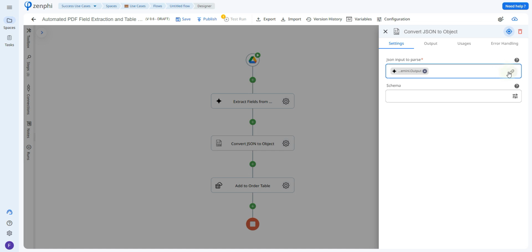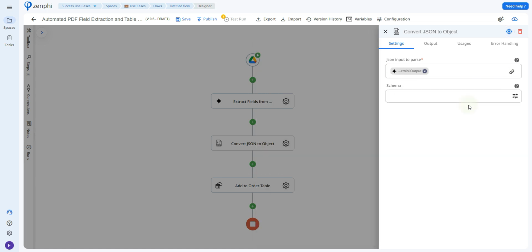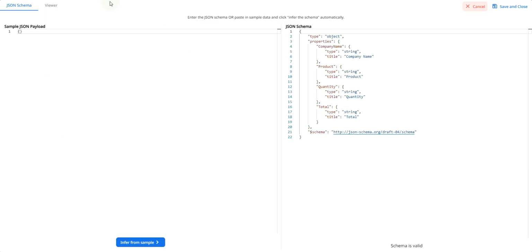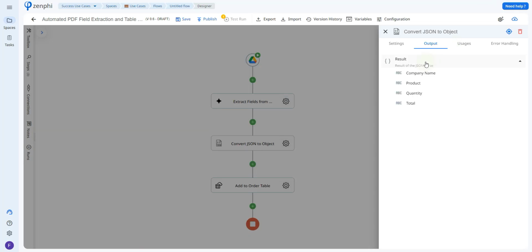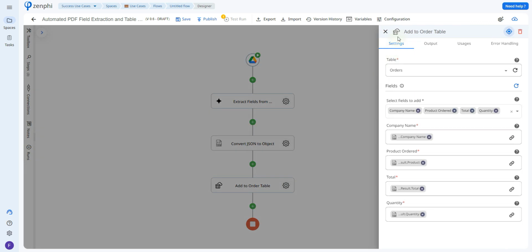So all you have to do is, using the token picker, select the output from the previous Gemini action. And then for the schema, since we did have an example written, you can paste that here and then infer from sample, and it'll automatically turn it into a JSON schema. And then if we go to the output, as we can see now, we have each individual field separated. So now all we have to do is add it to a table.